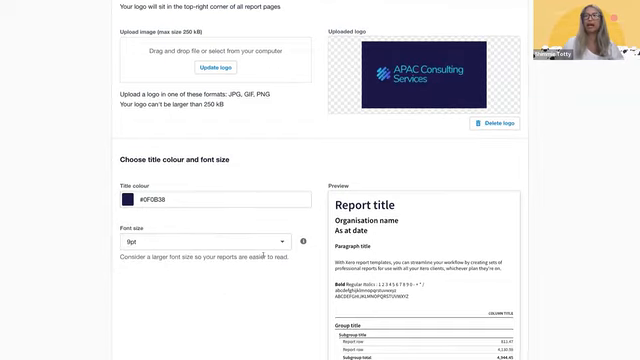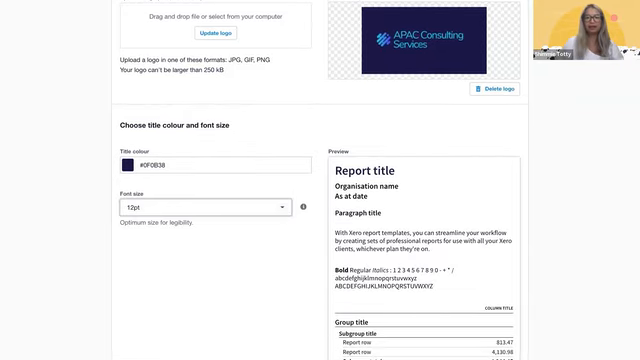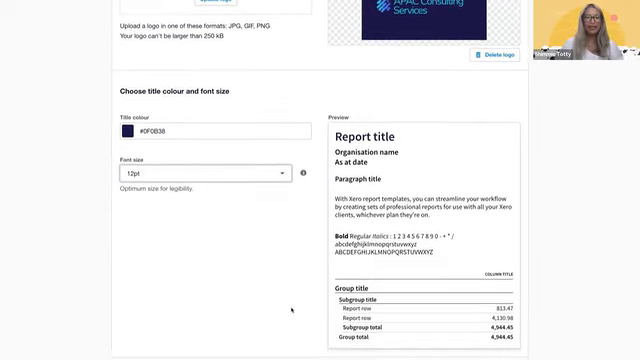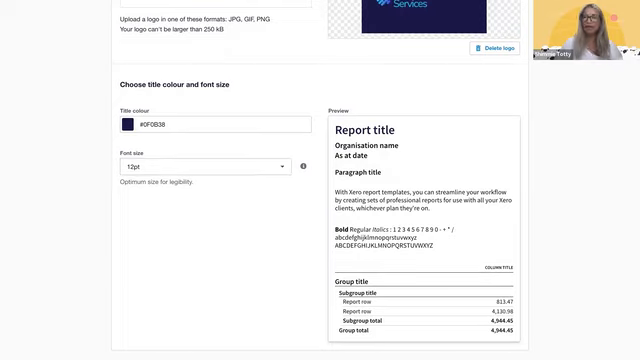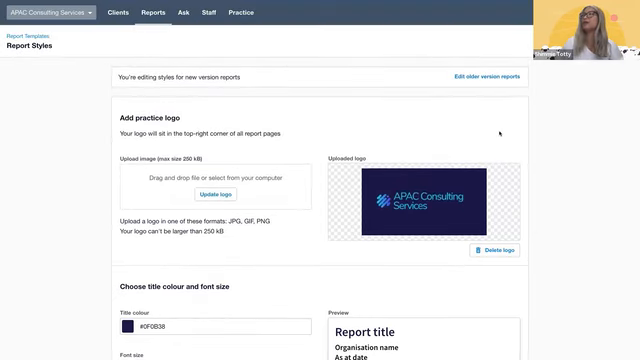And then the font size. And we're going to make this 12 points for optimum legibility. And then on the bottom right, you can see a preview of how this is going to look. And then once you're happy, scroll back to the top and on the top right, click on Save.